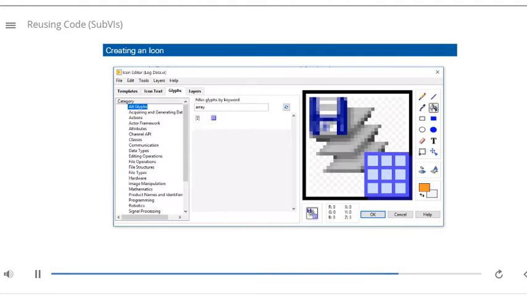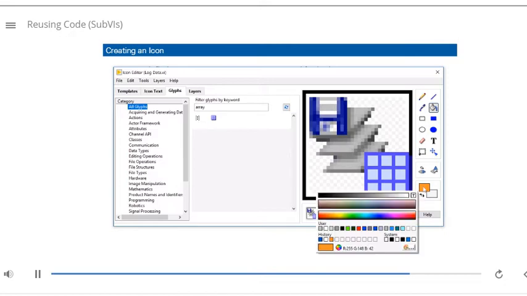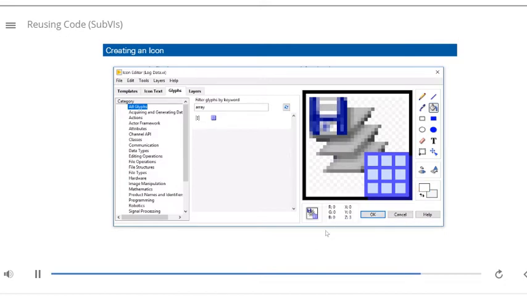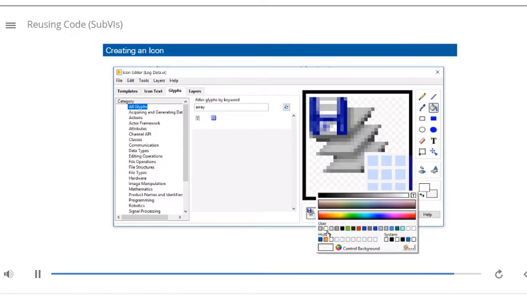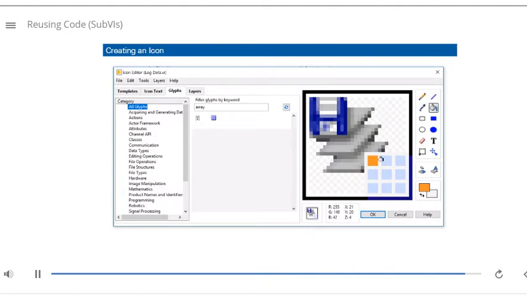You can also change the color of each glyph that you've used. In this case, since this is an array, I'm going to choose an orange to match the color of a double array.